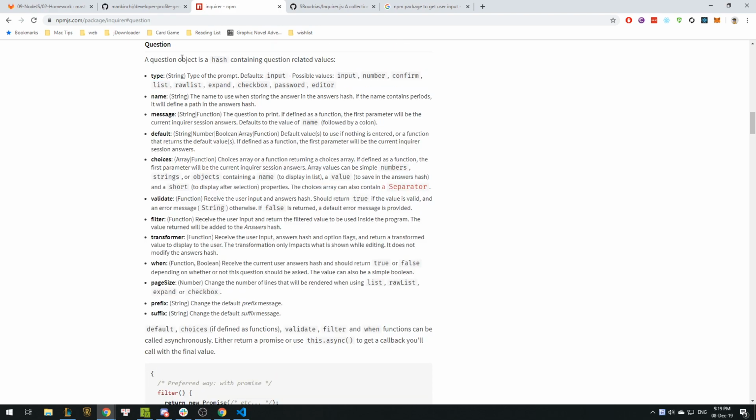Question object is a hash containing question related values. I'm not sure what this hash means, but it's an object. It has some type, name, message. It has a bunch of them, but for now I'm just going to do type, name, and choice. Right? So let's do some quick thing.